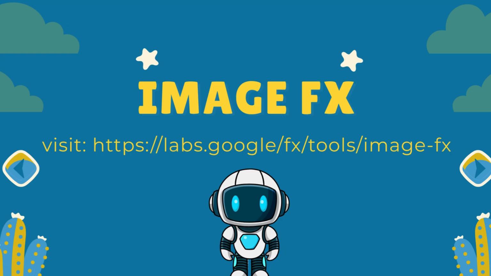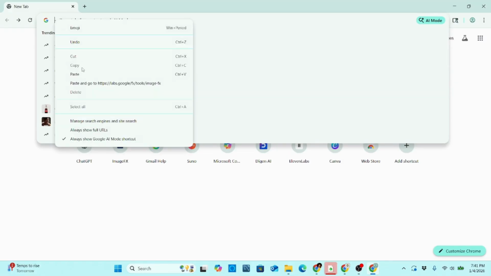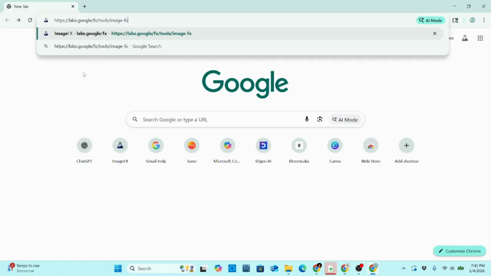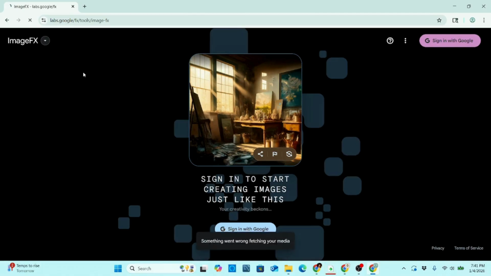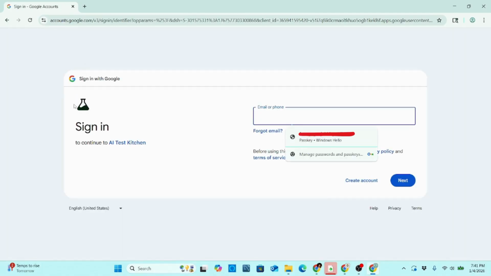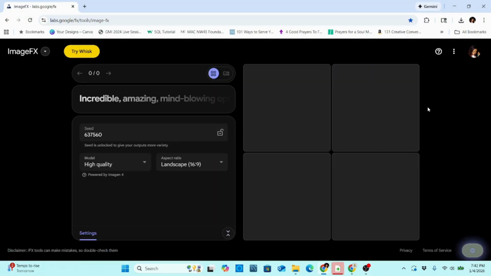So now finally we're going to cover image effects. So we click on our browser, paste our link and click on enter. We will need a Google account to set up image effects. So if you have your Gmail account, just sign in and then you'll be led to the home page. Once you sign in with your Google account, this is what the home page looks like.